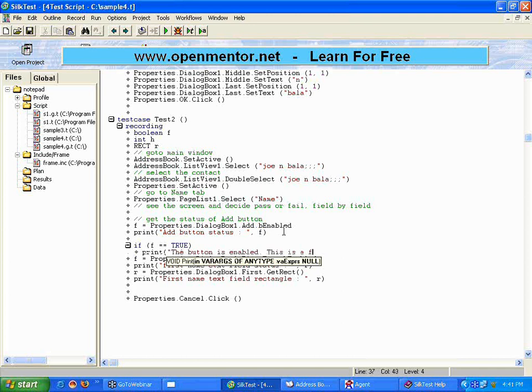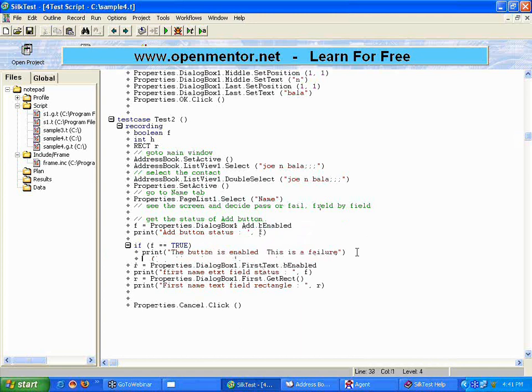This is a failure. Suppose my expected result is that I don't want the button to be enabled. This add button must be disabled. In case the button is enabled, then print that it's a failure. What I'm doing is I go here, I click. From the screen I am getting that value into a variable. That is the actual result. I am comparing that with my expected result. If they are same, then based on that I am taking a decision.